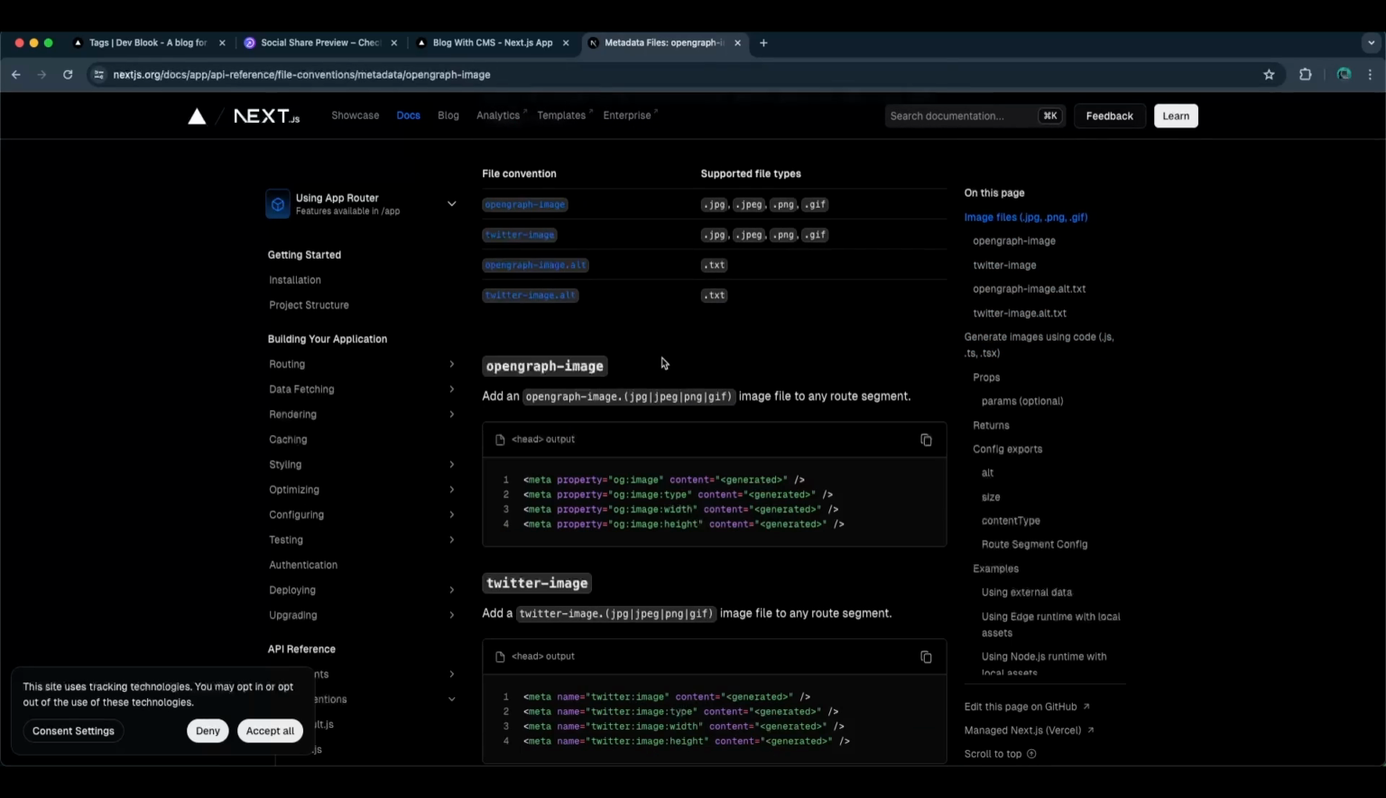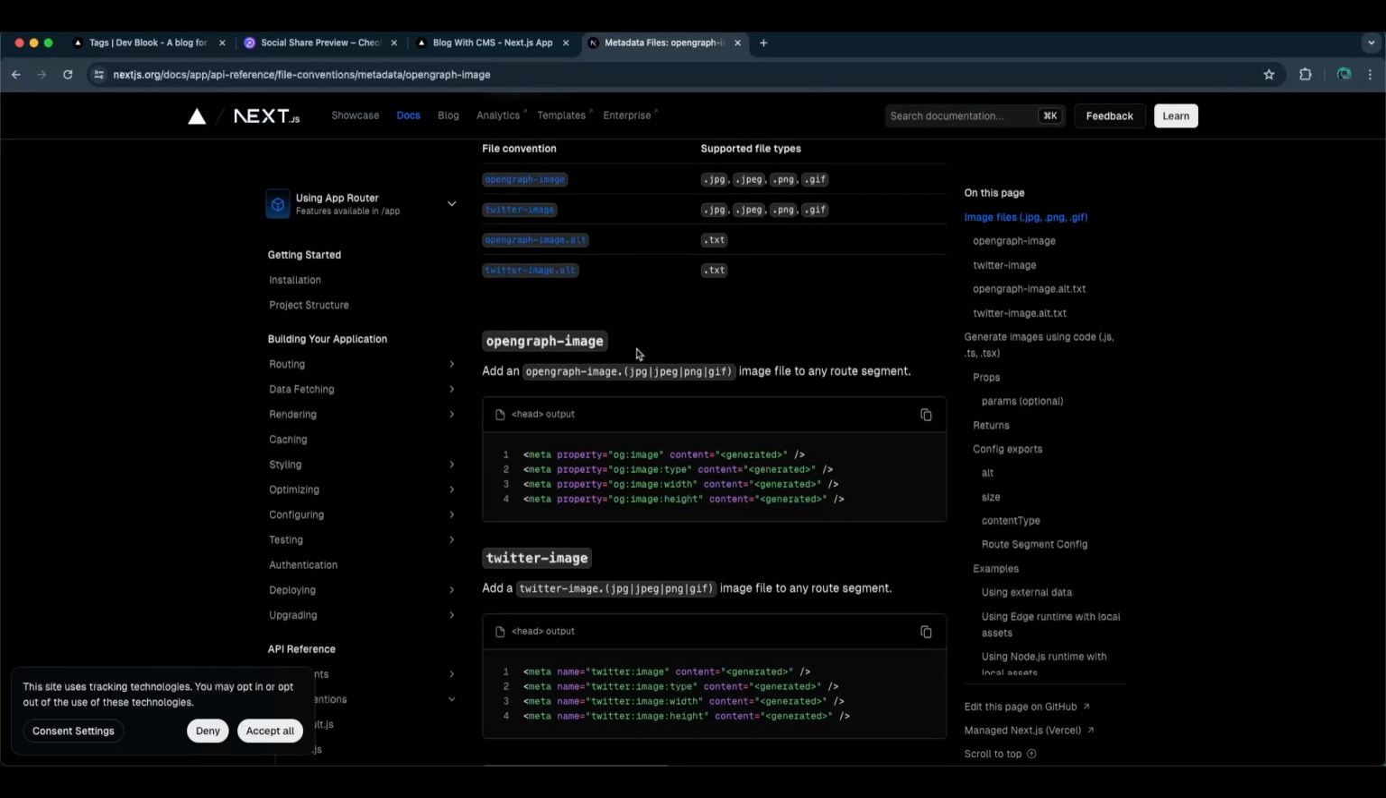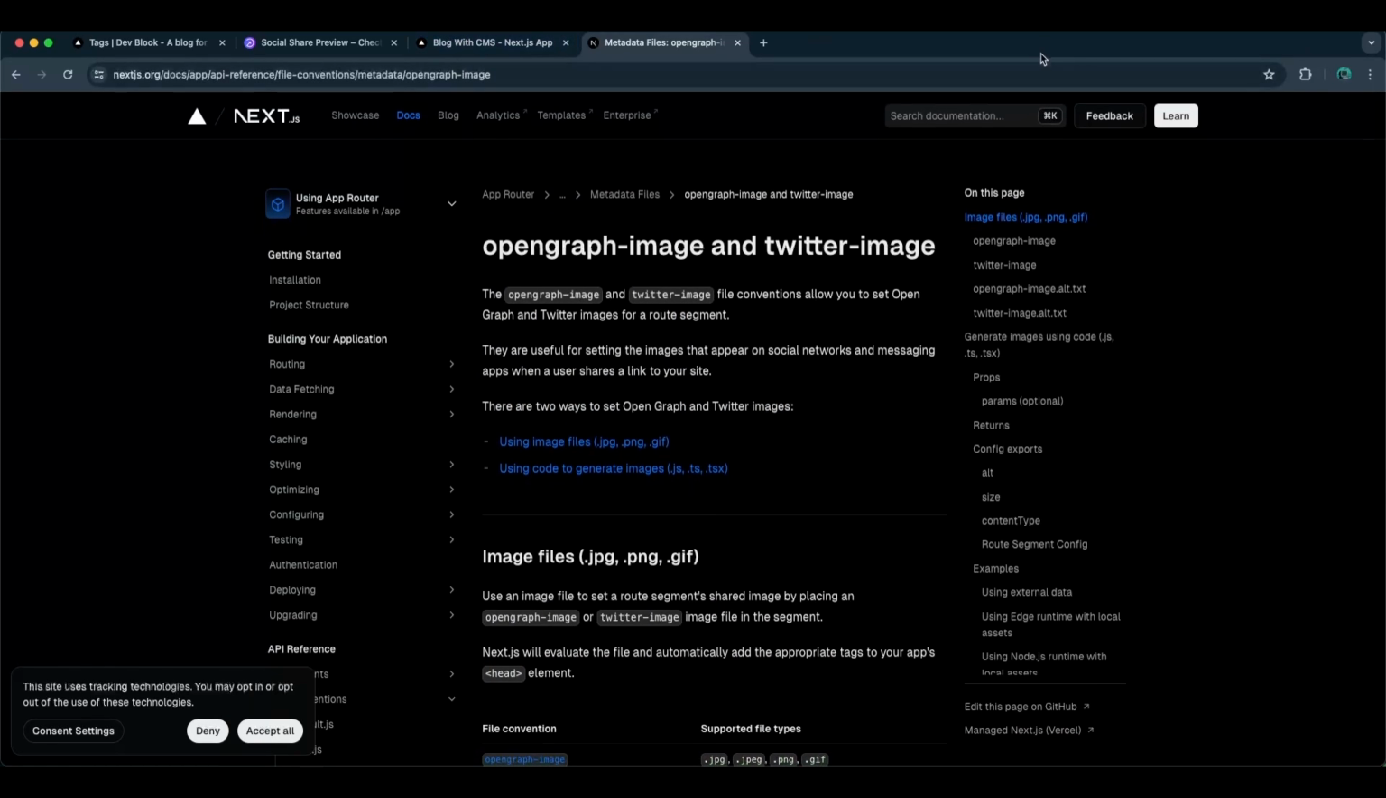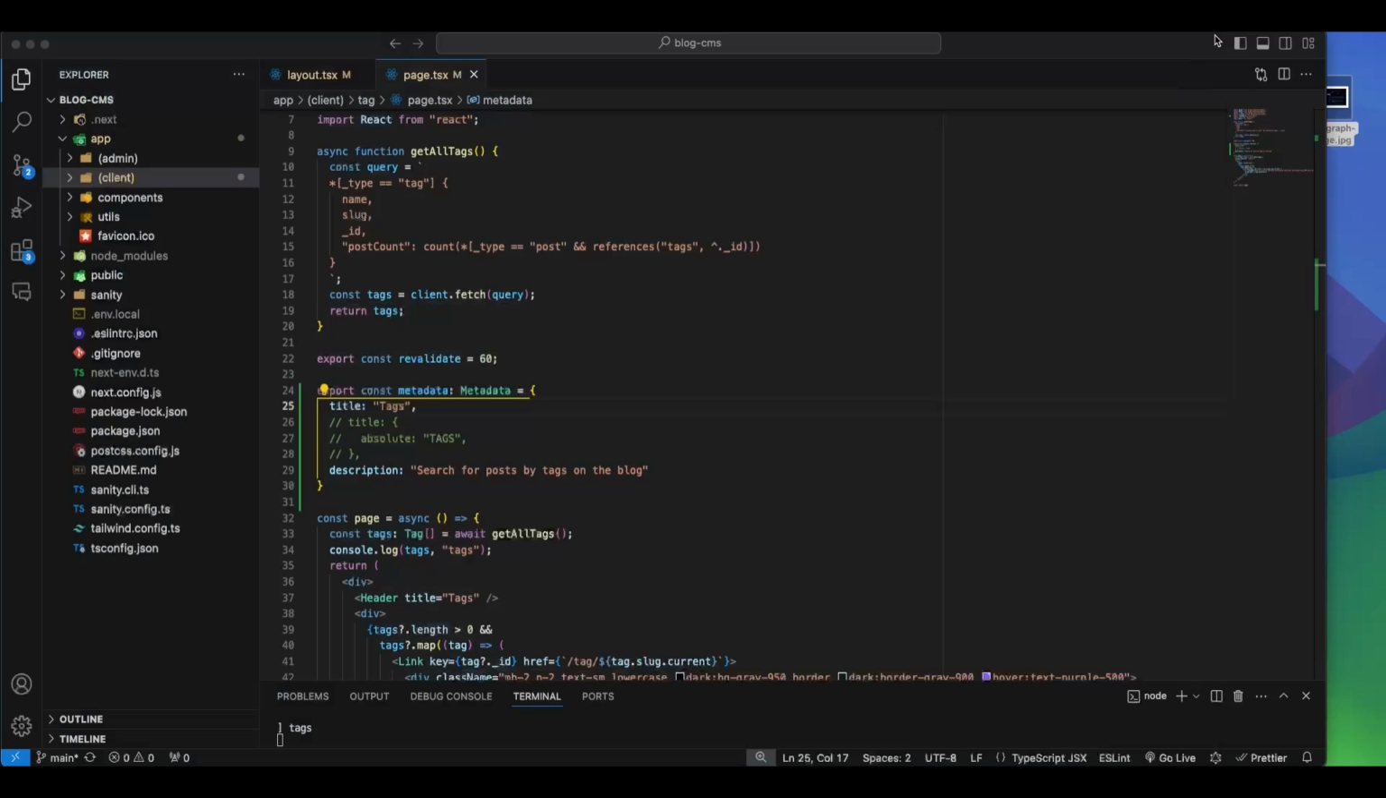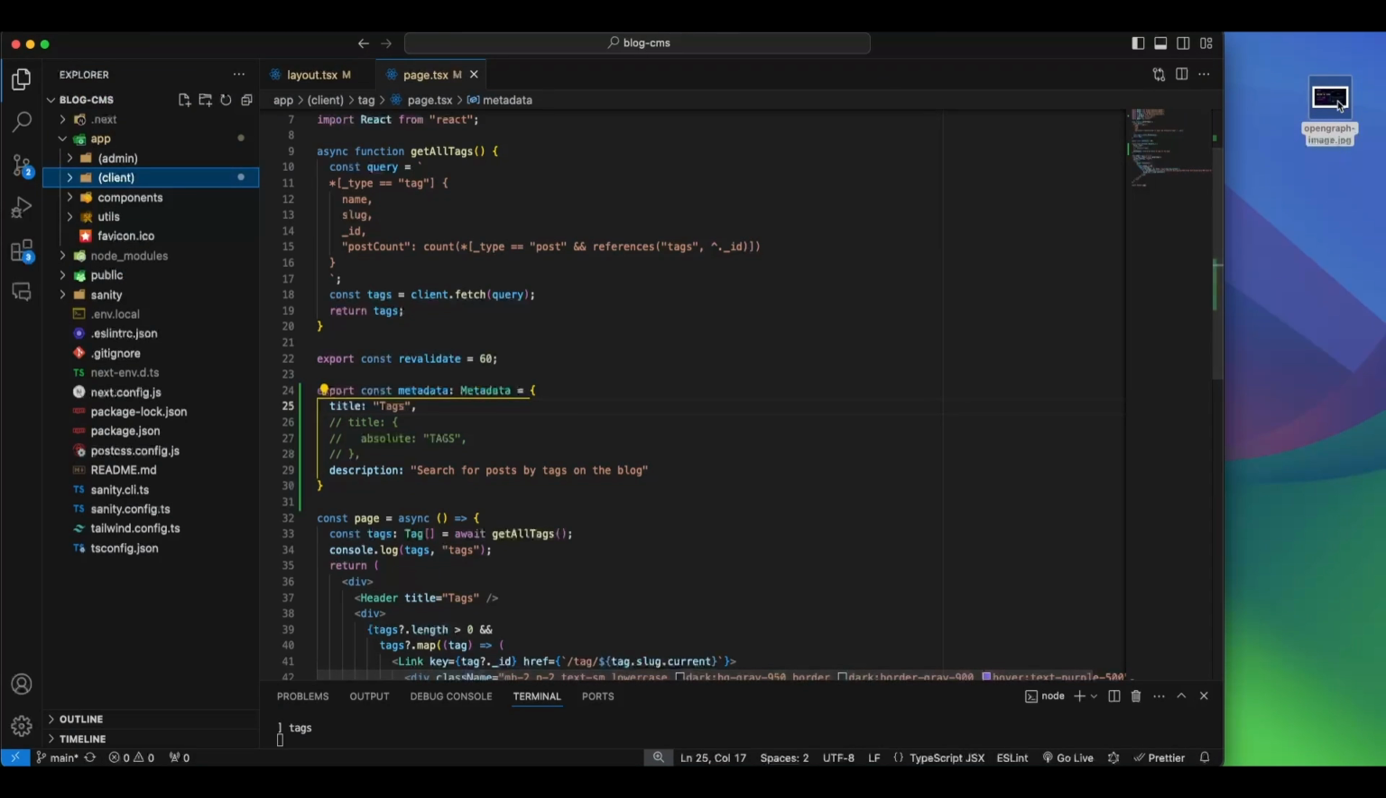And as you can see, all we have to do is create a file, to have an image with this file name, opengraph/image, with a certain extension, JPEG, PNG, and so on. And what Next is doing for us in the background, based on this image, is creating these meta tags. So let me go back here. First, I have that image on my desktop here. So this is my Open Graph image. As you can see, I have this naming convention.